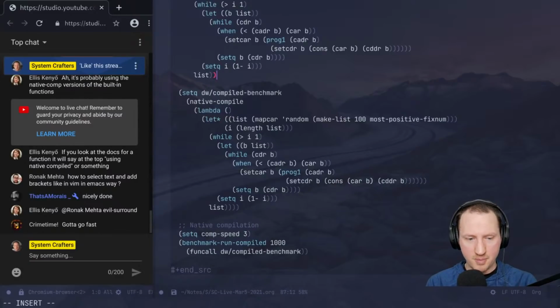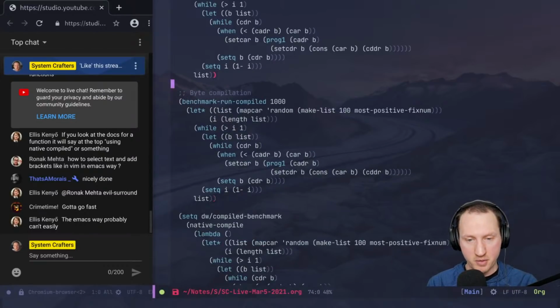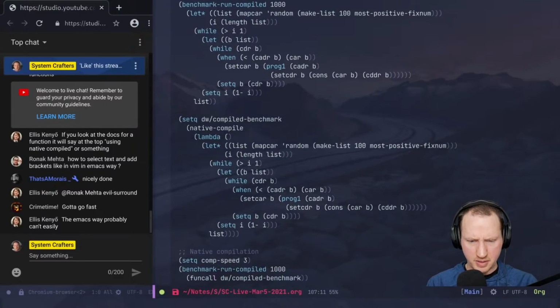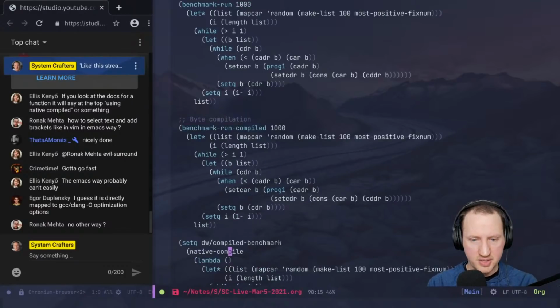And as Crime Time says, to quote Sonic, gotta go fast. Let's see. So 0.9 on the byte compile version this time. Let's increase the cycles. So let me increase this to maybe 3,000, and I'll increase the byte compile version to 3,000 as well. So I'm going to run the byte compile version with 3,000 cycles this time.